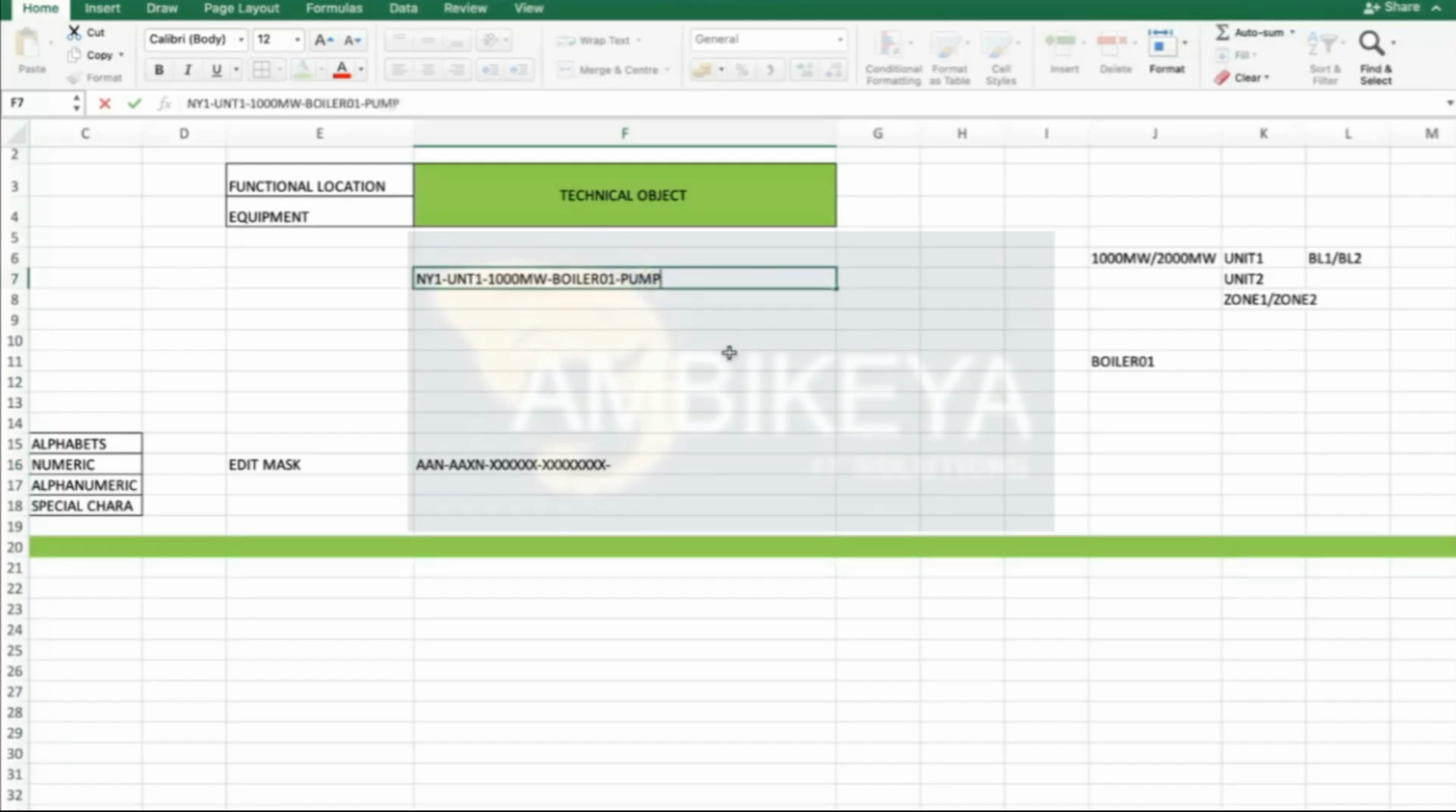Go for your pump capacity. Better always, I can have special characters also, not only alphabets and numerics, but alphanumeric and some special characters, such as equals, slash, hash, anything you can utilize. So I'll go for a pump example, say slash something like this, 01.